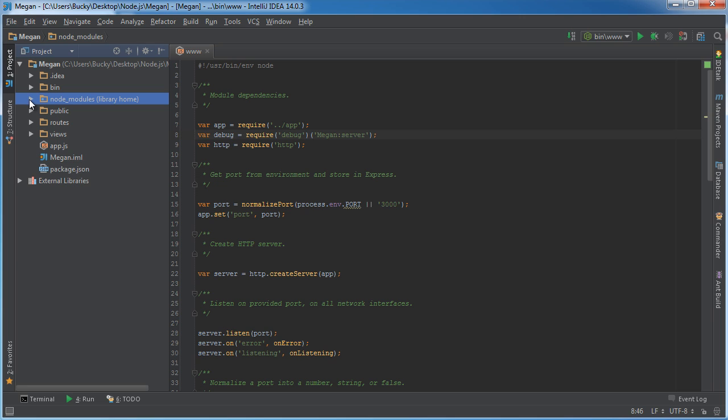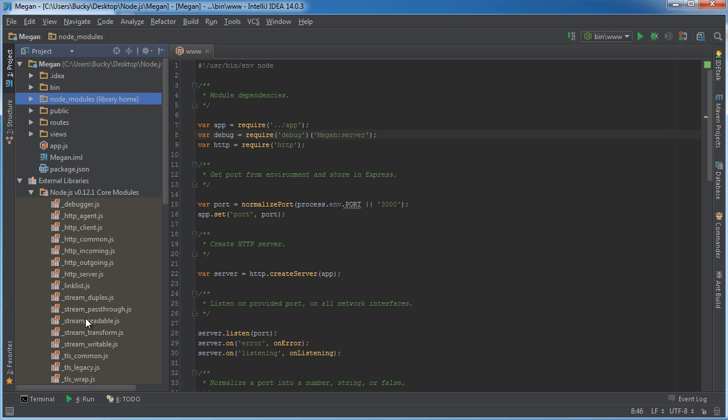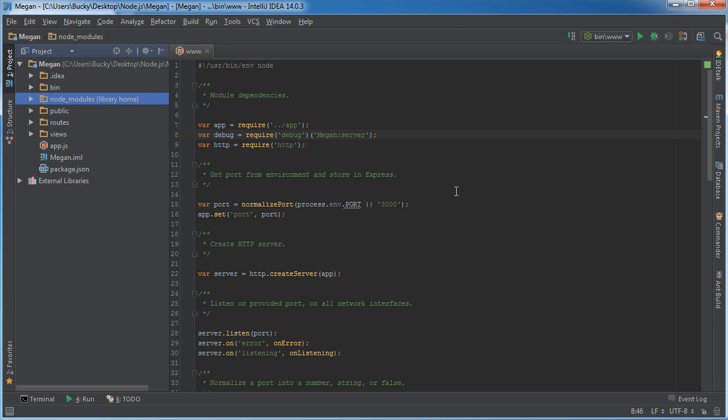Now these node modules, these are all of the modules in addition to the core modules. So again, anytime we use node, we get all of the core modules, and we can see those in the external libraries. Now what Express did is it downloaded a bunch of additional modules that we need in addition to the core modules, and if we ever need any more modules other than the core ones, then those are going to go in the node_modules directory as well.